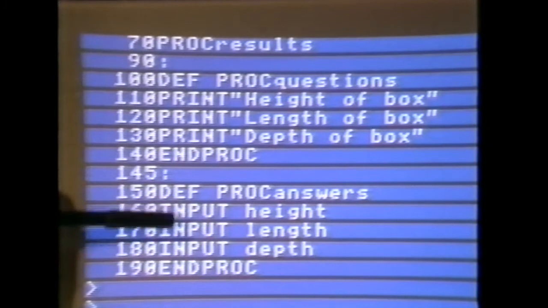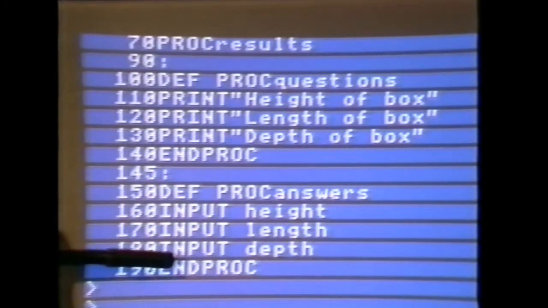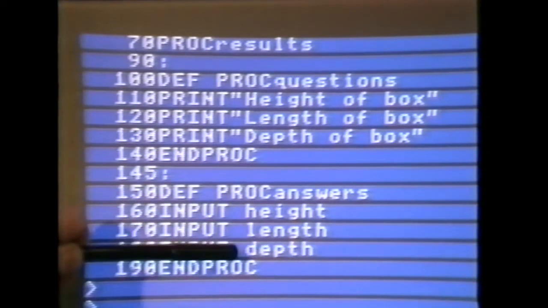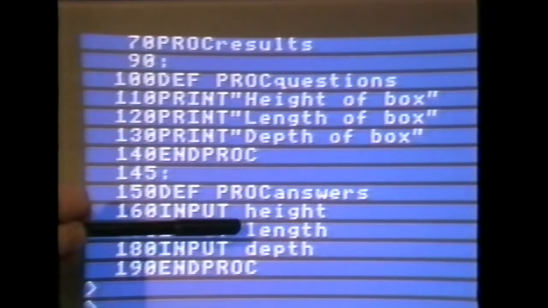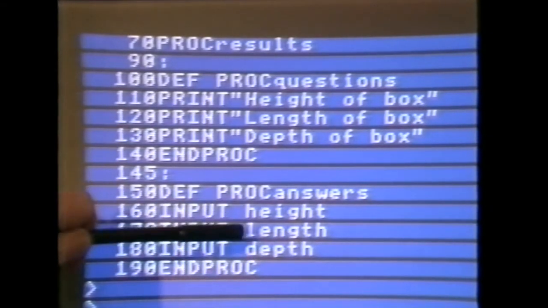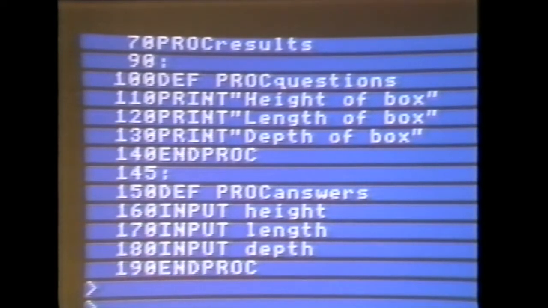So as the result of these three input statements, we've asked the BASIC interpreter to set up three areas of memory, one called height, one called length, one called depth. And the three numbers that the user is going to type in will be placed in those areas of memory. And we'll be able to use them later as part of our calculations.